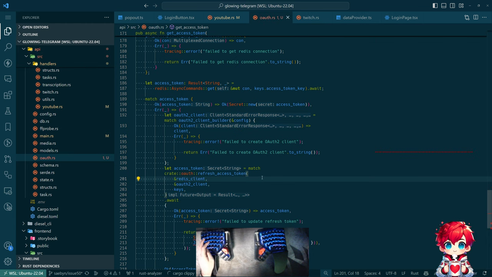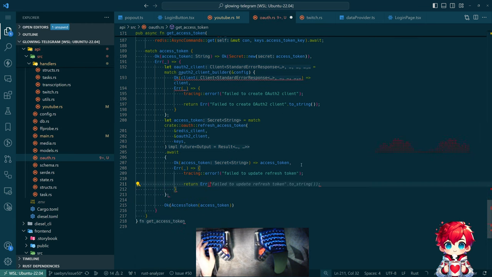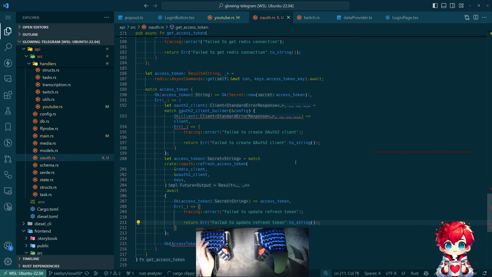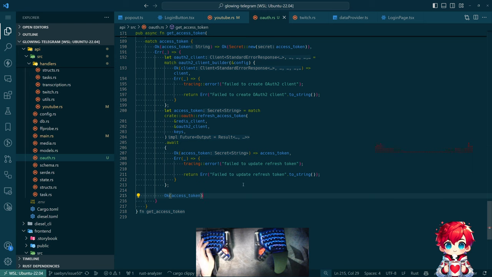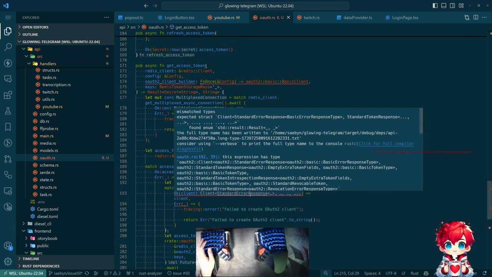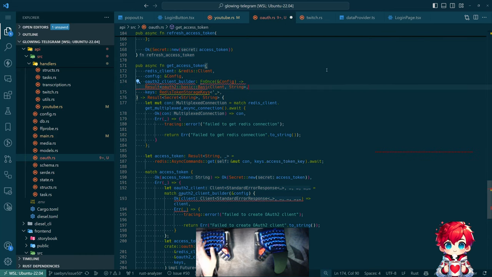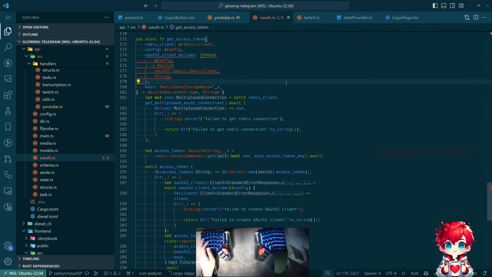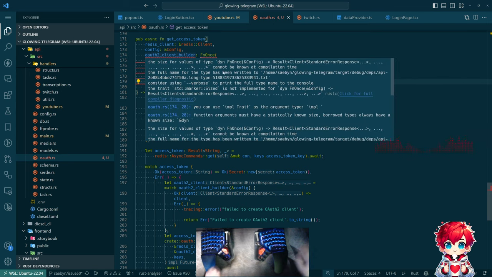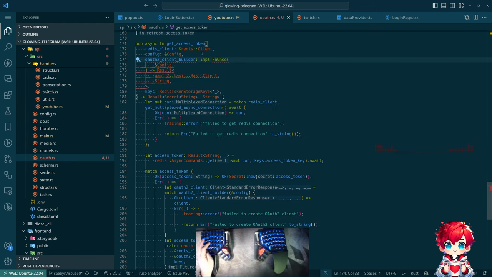Pass in Redis client. Get rid of the HTTP specific error and just use a general string error. Don't wrap it in the access token tuple struct. Mismatch types. Yeah, maybe. All right, because this needs to actually be a result that gives us a client. Well, you don't like that? The size for the values of type dyn FnOnce, yada yada yada, cannot be known at compile time. Use impl trait as the argument type. Impl. Can we do that? I've not written a lot of higher level functions like this.